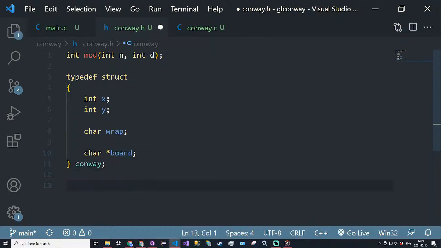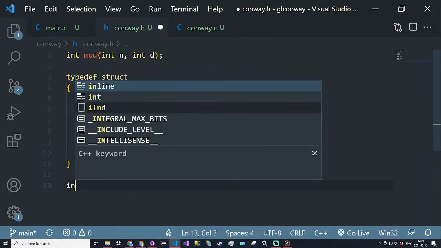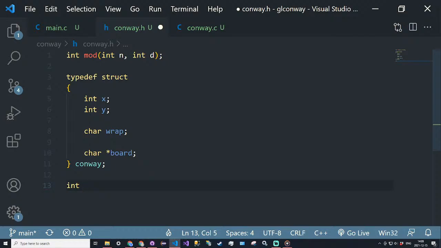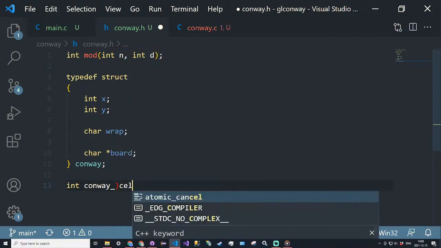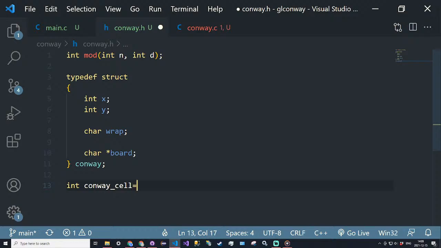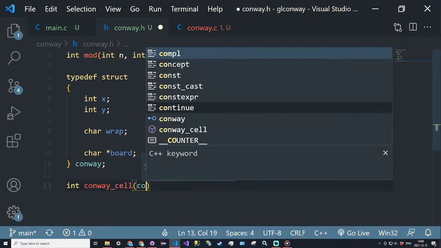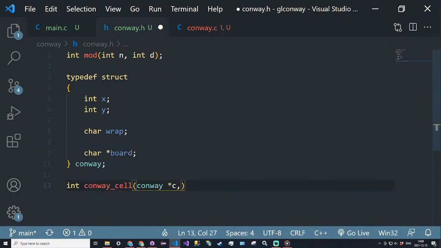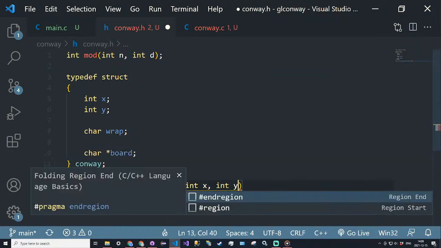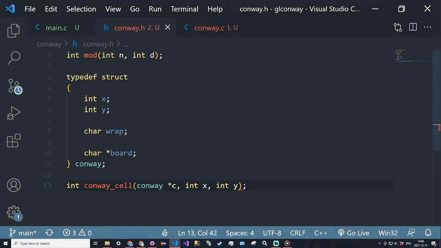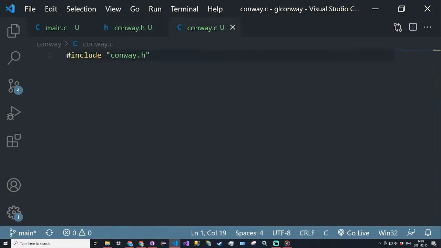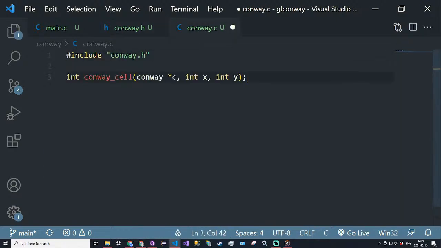And then we can actually just write that function real quick. This is the return type integer, and it's Conway cell. It will pass in a Conway pointer C, so the structure that has the board and the dimensions, an integer x and an integer y. So we'll copy this definition and we'll write it right now just to show you guys what I'm actually talking about.